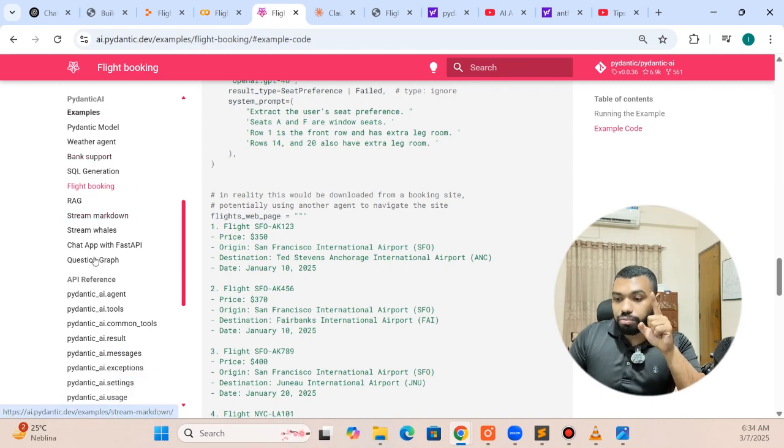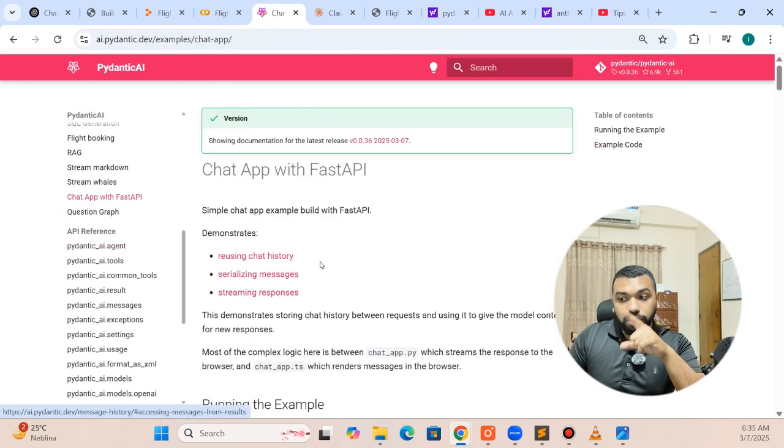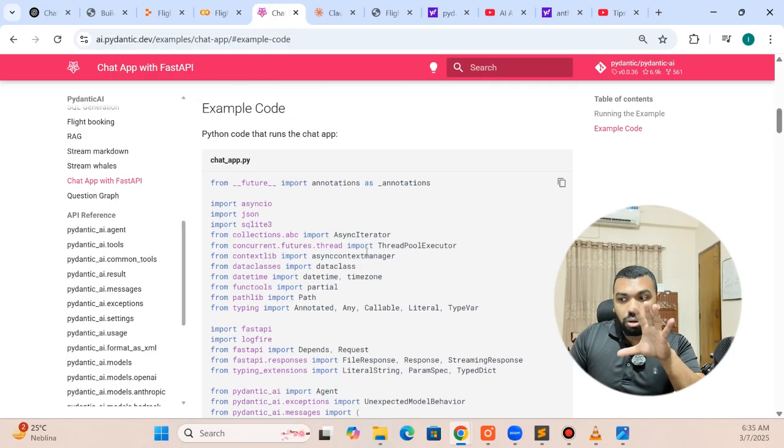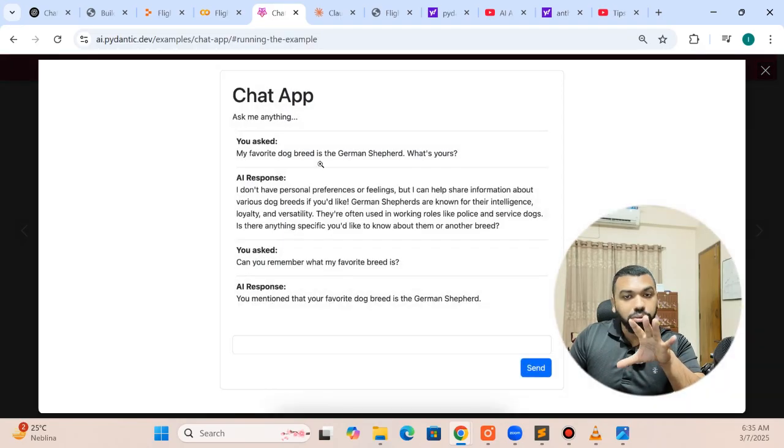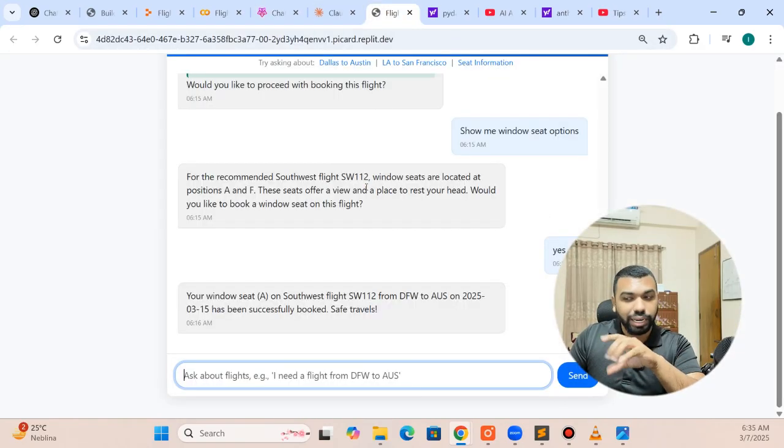I also made a video about creating a chat app with Fast API, right? So using all this code right here and creating a simple chat app. Something similar to the app right here, except this one has tool calls or functions, okay?